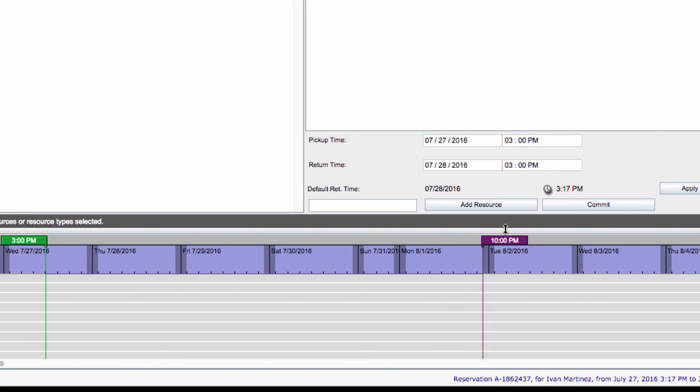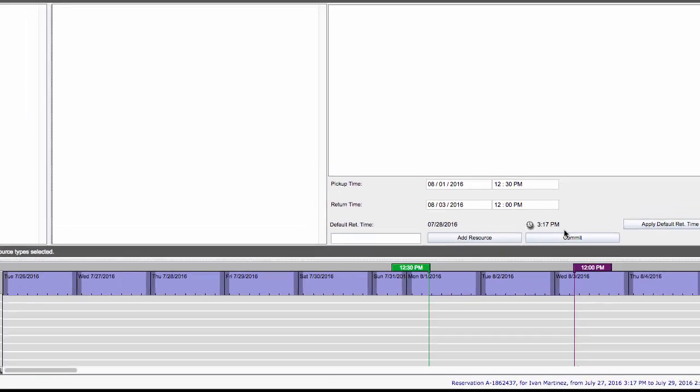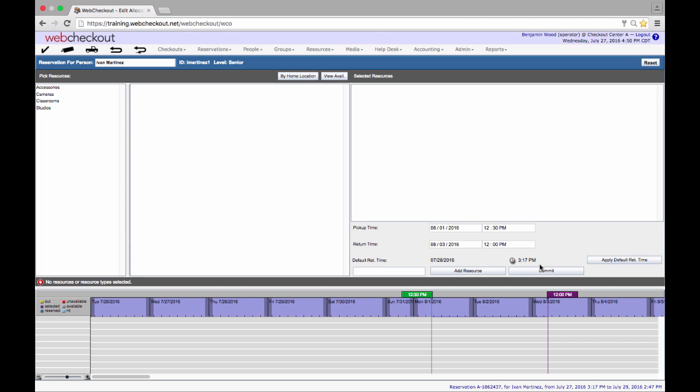This patron requested to pick up on Monday at noon and return on Wednesday, so we'll drag and drop the flags to the appropriate times on the scheduler. As you see, the times adjust as you drag and drop the flags and will be reflected on the pickup and return times here. Now let's choose the resources to add to this reservation.